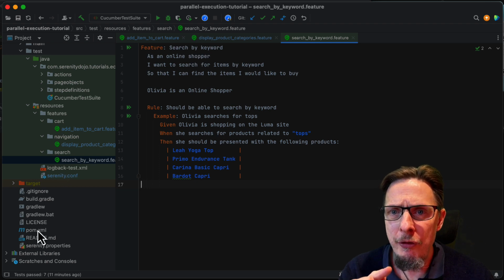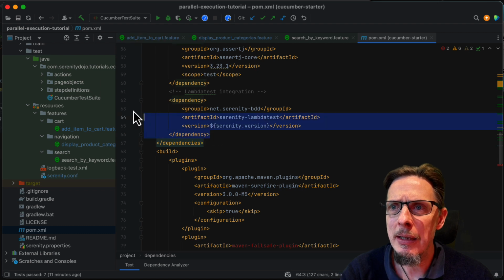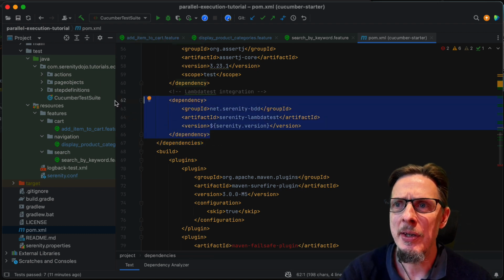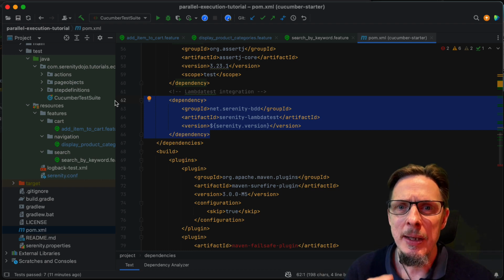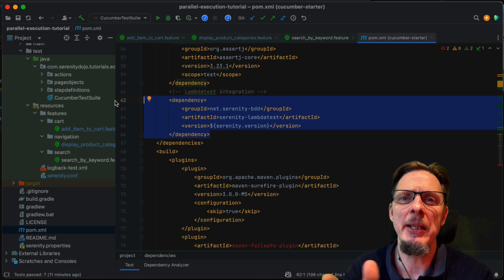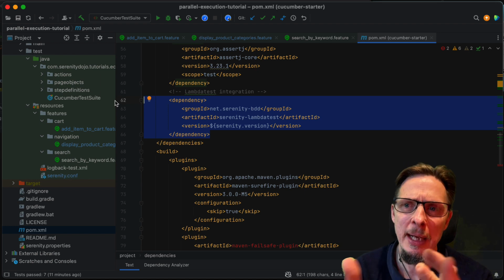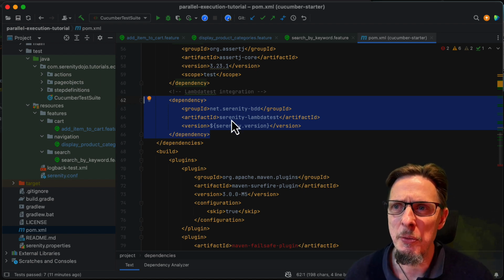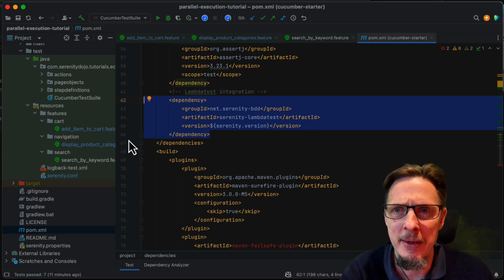Now, the first thing you're going to need to do is to add the Serenity LambdaTest plugin dependency. You don't absolutely need it, but if you do, it will integrate much more smoothly. It will add links in your reports to the LambdaTest videos. It'll update the test results in LambdaTest more accurately. It will generally work better. So you want to add this dependency. That's all you need to do in terms of dependencies.